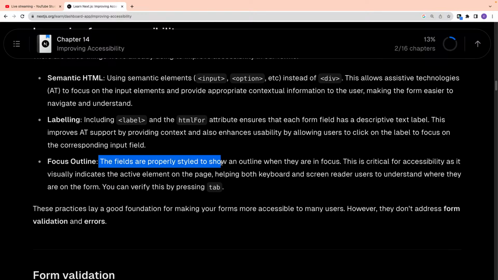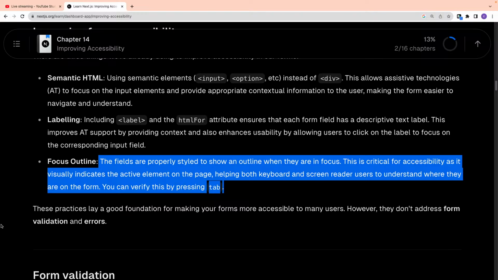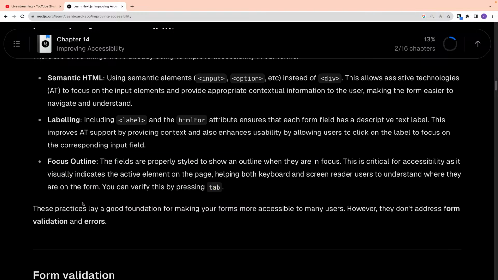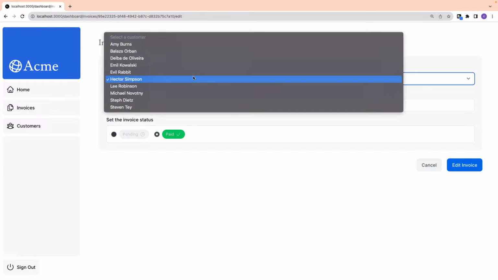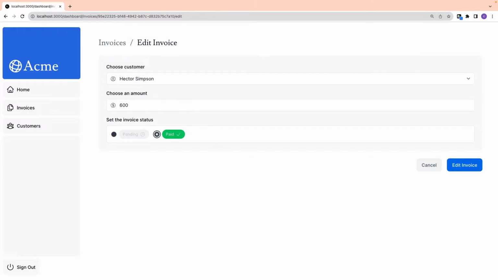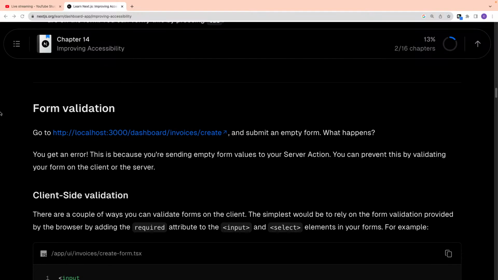Then the focus outline, the browser style, shows an outline when elements are in focus. This creates accessibility by visually indicating the active element on the page, helping both keyboard and screen reader users understand where they are on the form. Okay, you can verify this by pressing tab. Let's try to edit it. We're here. If we click on tab, we're slowly moving through our form.